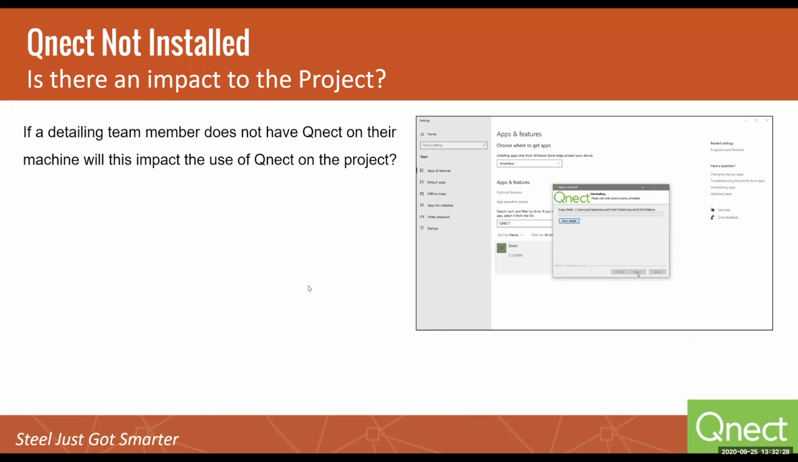Okay, so finally we have QNect not installed. So what happens if it's not installed on a machine? We've had users have that issue, and is it deleting connections? Is it losing UDA information? What's really going on here? So let's see what this update to our feature has brought us.